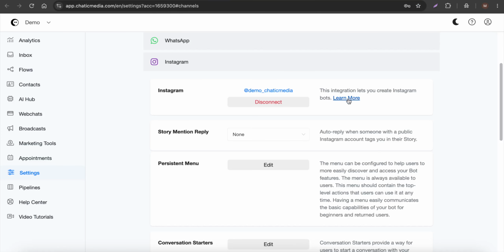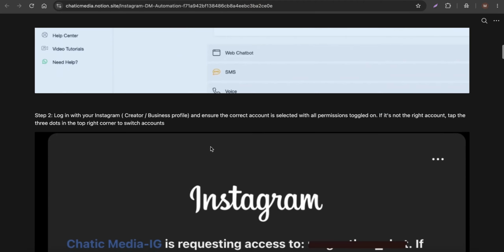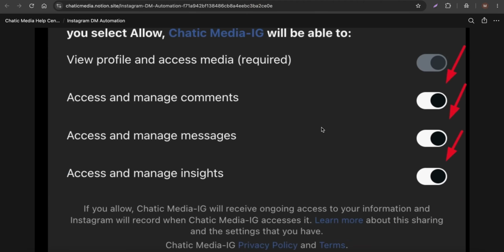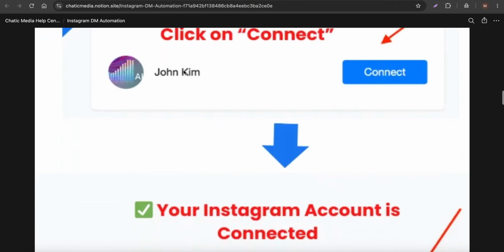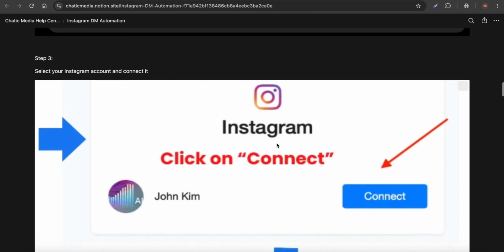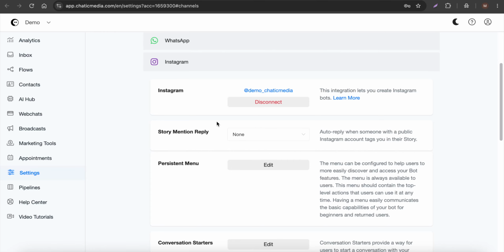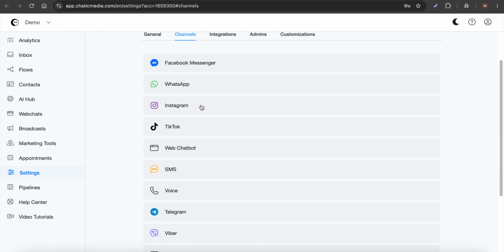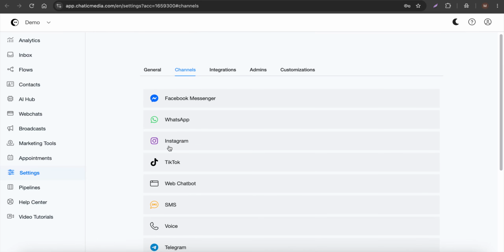Here, if I click on learn more, we have the step-by-step guide on how to connect your Instagram account. Make sure all these permissions are allowed, and then simply choose the Instagram account and connect it. That's it. It will take just a few seconds, and once it is done, you can build any sort of automations on your Instagram account.